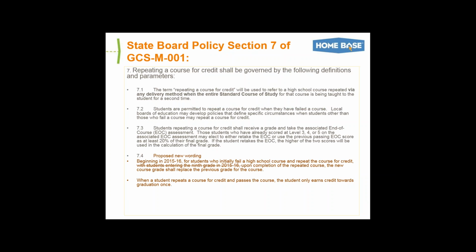The first part is that repeating a course for credit will refer to a high school course repeated via any delivery method when the entire standard course of studies is being taught for the second time. Also, students are permitted to repeat a course for credit when they have failed a course. Also, your local boards of education may develop policies that define specific circumstances when students other than those who fail a course may repeat a course for credit.